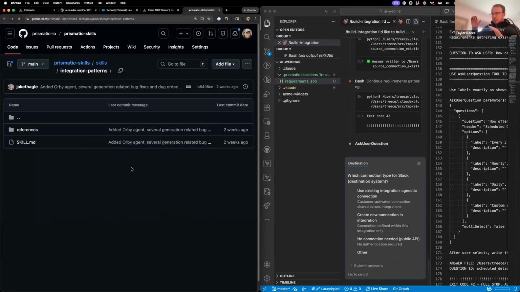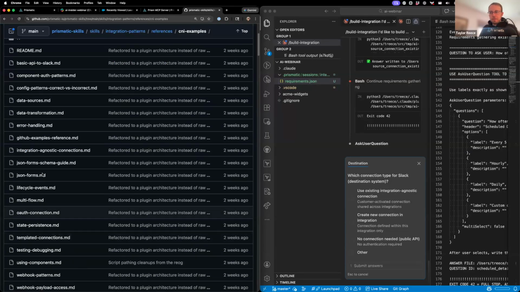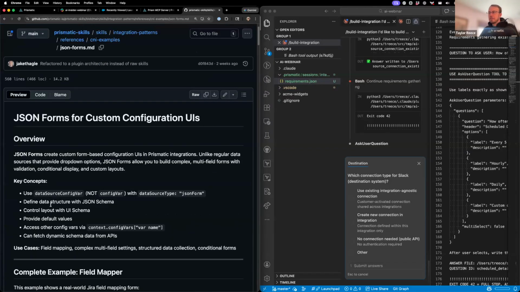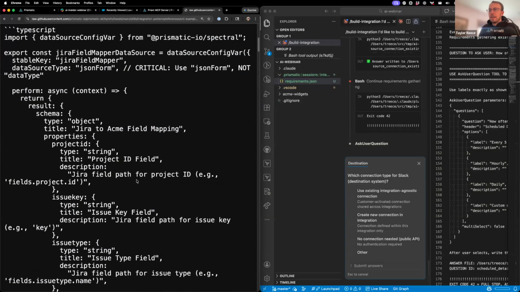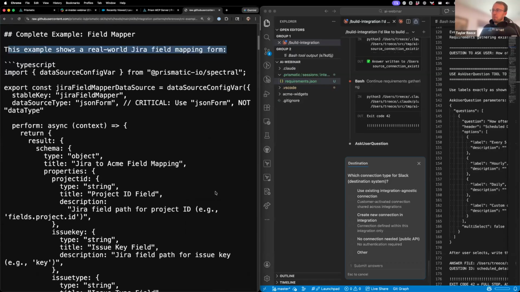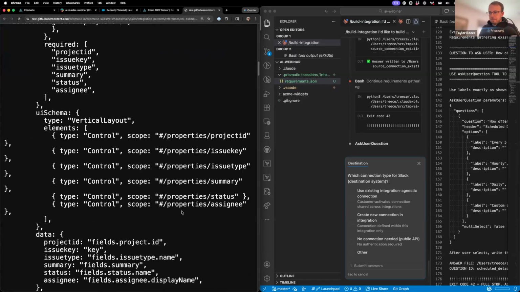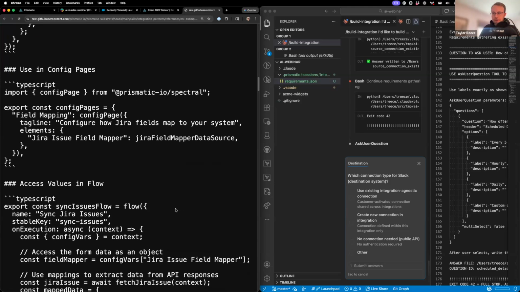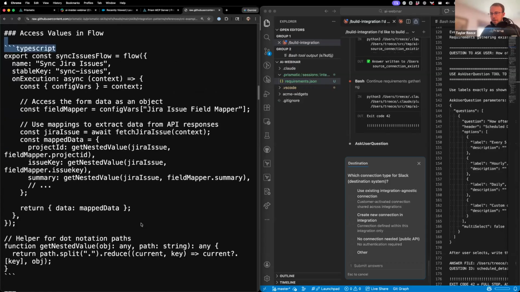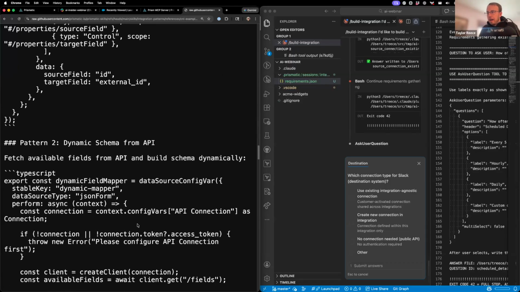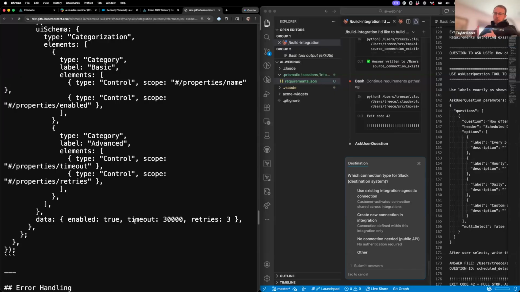So at the point at which we start getting to where we're building a JSON form and building a config wizard, then it's going to go into references, CNI examples, JSON forms is what was referenced. And this thing's going to be a huge markdown file where it's got things like an example of a real world Jira field mapping form and how to use it within config pages and how to access the values within a flow, etc. This is where all the kind of meaty context is, and the context is only loaded at the time at which you need it.